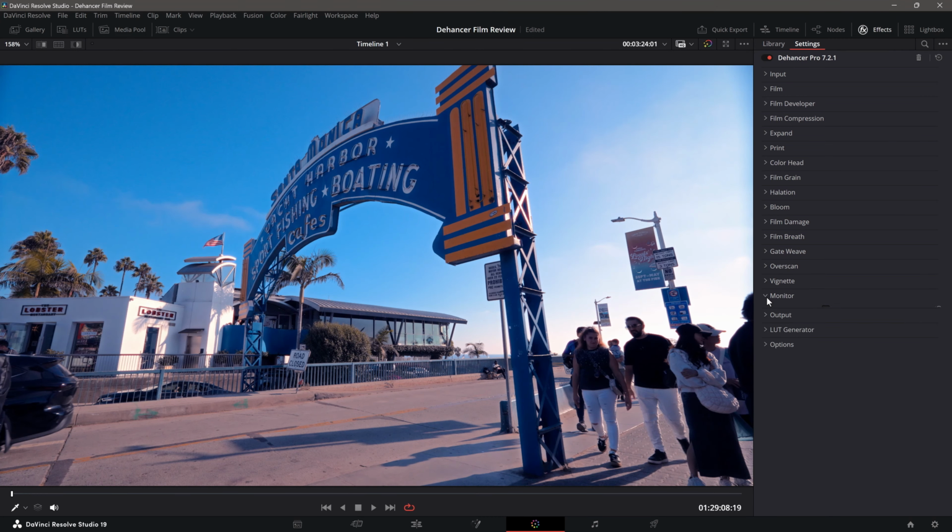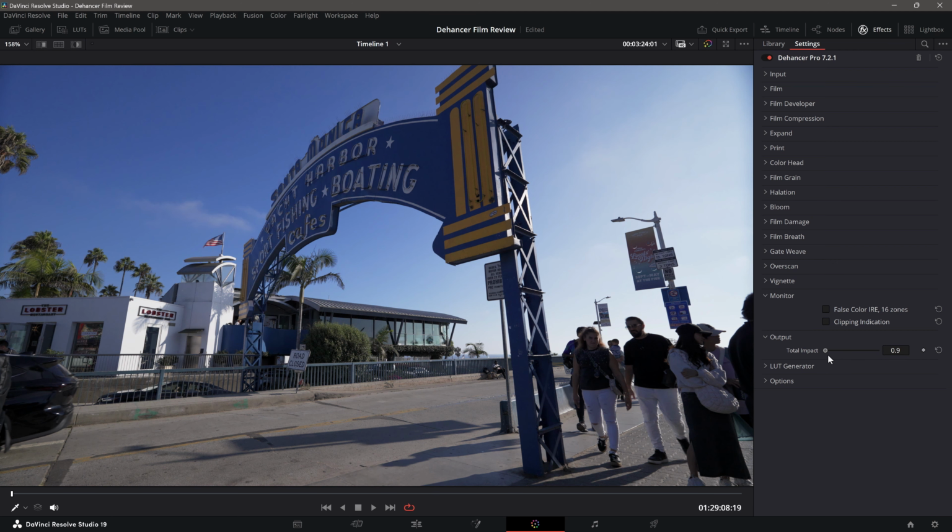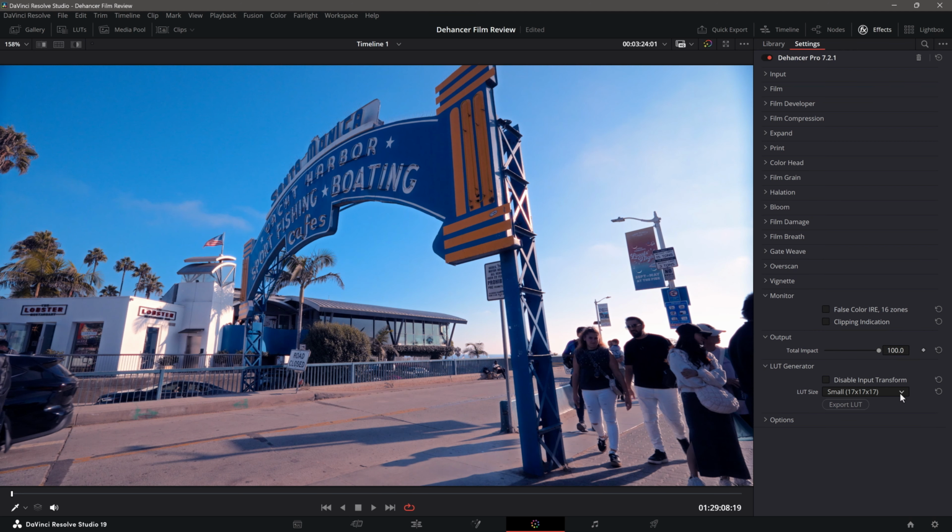Monitor, as you've seen, provides the false color and a clipping indication tool. Output is a global opacity slider for Dehancer's effect intensity. The LUT generator tool allows users to conveniently export the grading look created in Dehancer that you can load on a camera or to offload Dehancer CPU usage. I already went over options at the beginning.